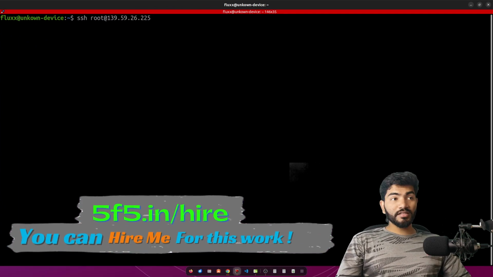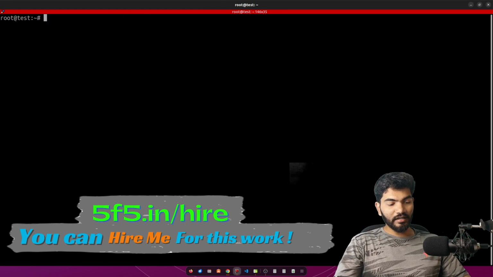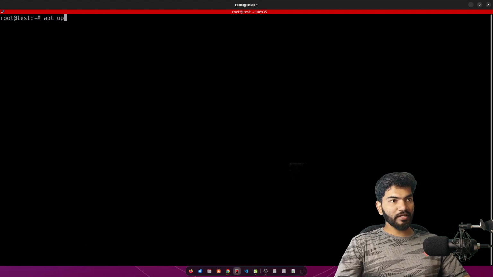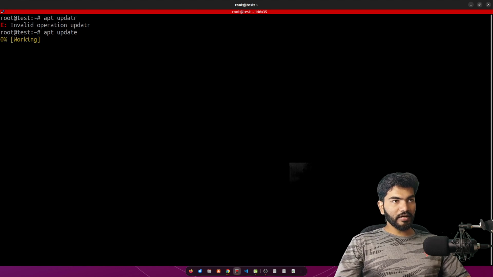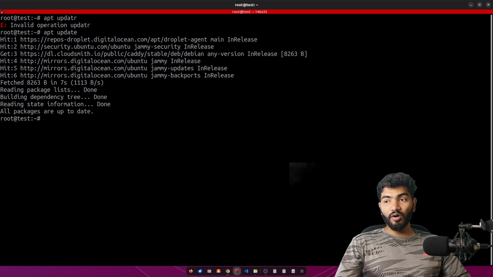The command is SSH root and the IP address of this server. Once it is done, I am inside the server. The first thing we need to do is apt update and apt upgrade. Update will update all of the repositories on the server. The next thing we need to do is apt upgrade, which will upgrade all packages on this server to the latest version.